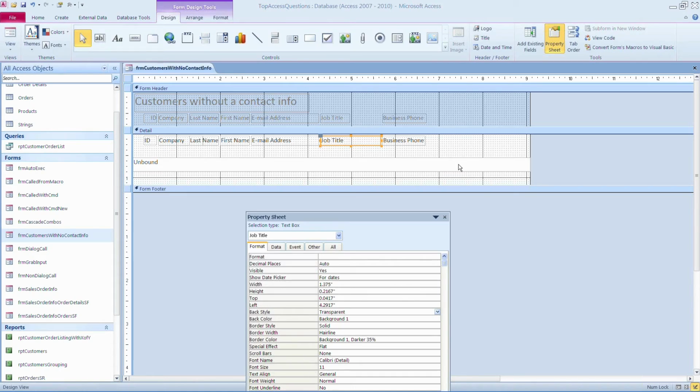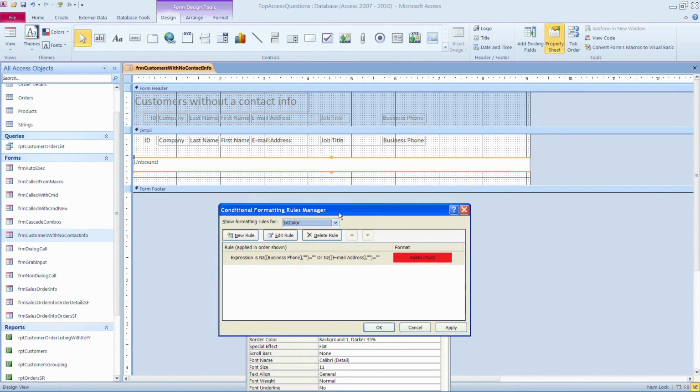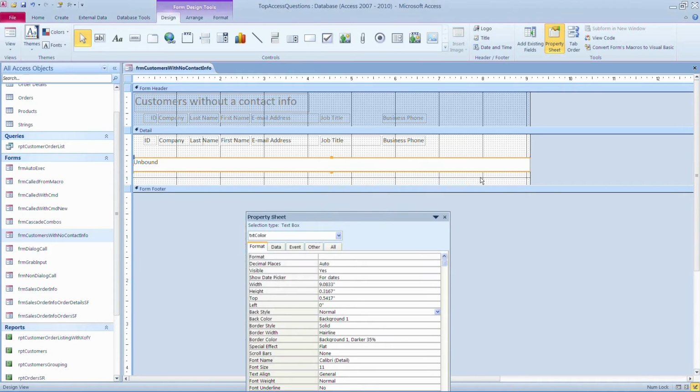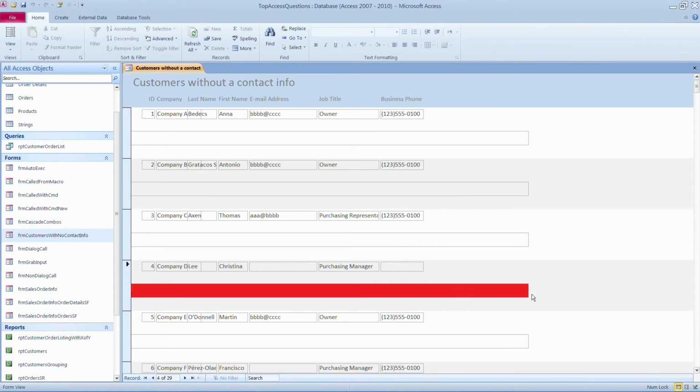All right. And what I've done on this control is I've added some conditional formatting. What I've said is that if the business phone or the email address is null or blank, then color it red. And I'll leave it like this for a second, and you can really see this. You can see the red stripe here. So all this is a text control placed behind the other controls. You set them to transparent, and you put the expression you want in there, and you can get any type of coloring you want.